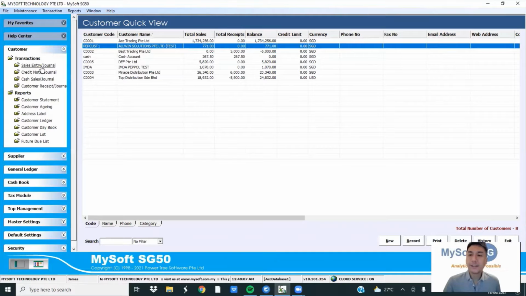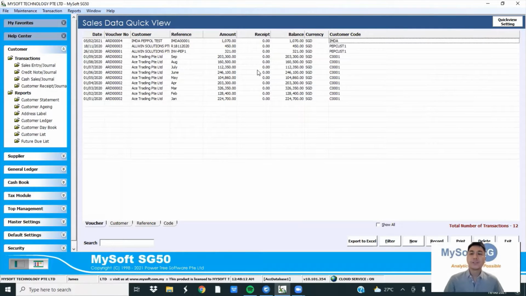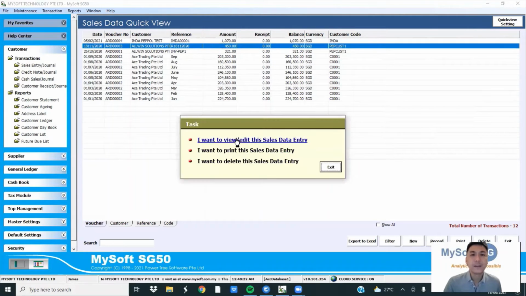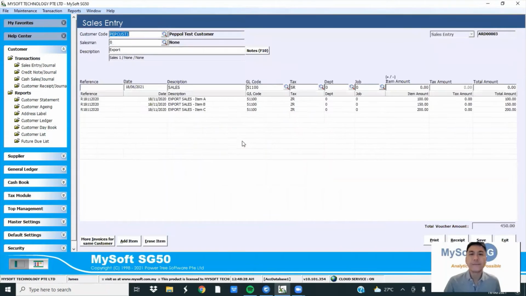Generating sales is very easy with MySoft SG. To generate a sales entry, you just key in your details. And when you go into the module, you actually see a summary of the sales entries that you've previously entered. You can zoom in. So it's very task-driven. You can see whether you want to view, print or delete. So here's the information, the details, the account code, tax, item amount, and so on.